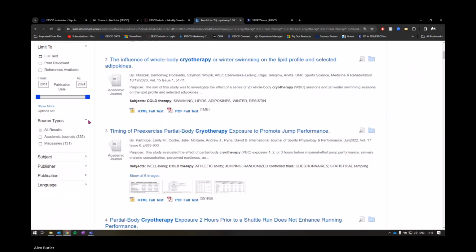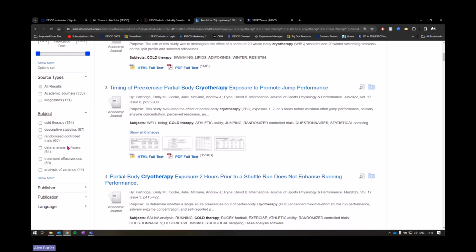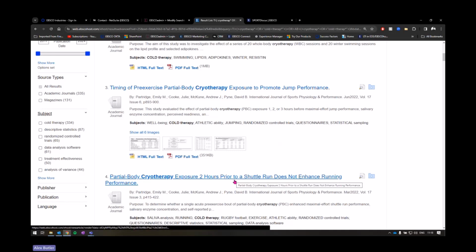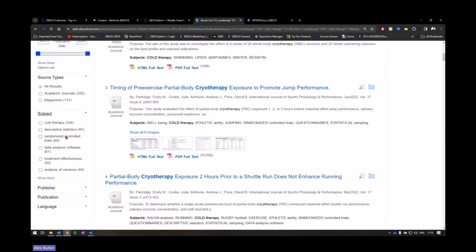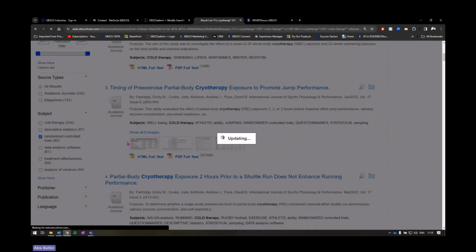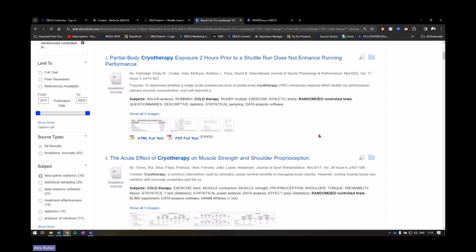Okay. I can see source types and subject terms as well. I like to look at the subject terms because they give me some information about what type of content is available here. For example, I can see subject terms related to the academic study that these articles are discussing, like randomized control trials. I could select that, and it's then going to show me only results with that subject term included. I can see it highlighted here as well.